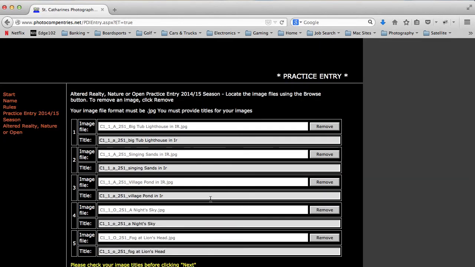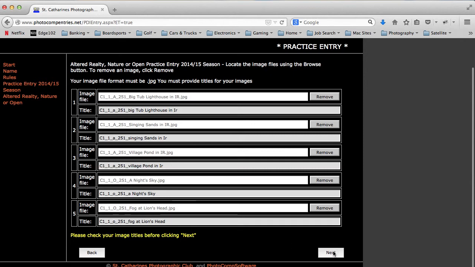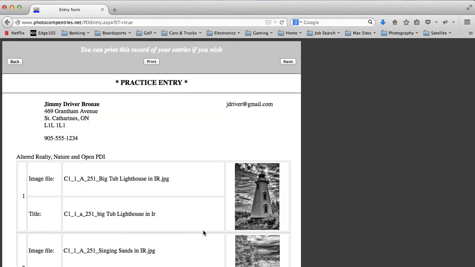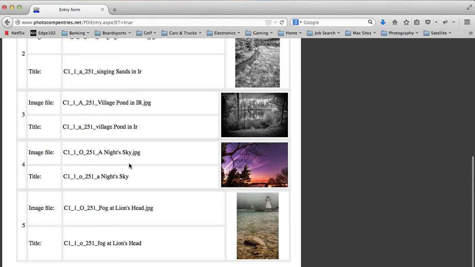Okay, so now that that's all done, you're going to scroll to the bottom, click on next. Now this is going to bring you through. This is an entry, your record of your entry. So definitely something I'm going to recommend, or we're going to recommend as a club, that you do print so you get a copy of it. So it's got all your personal information on the top, as well as the images that you've entered.